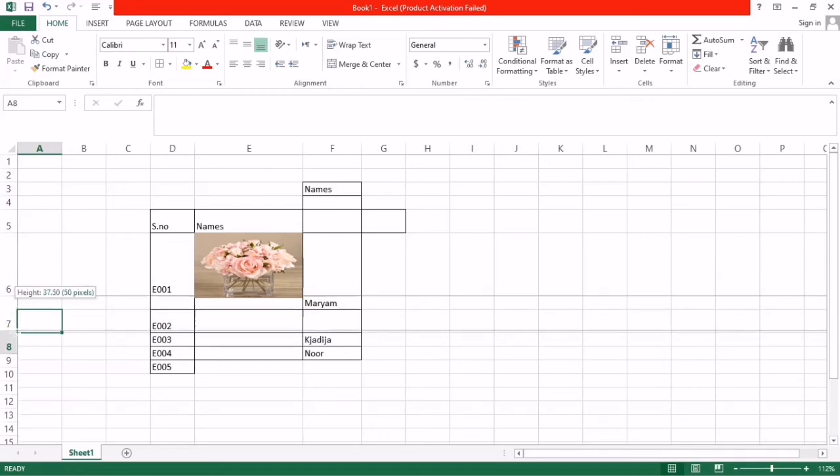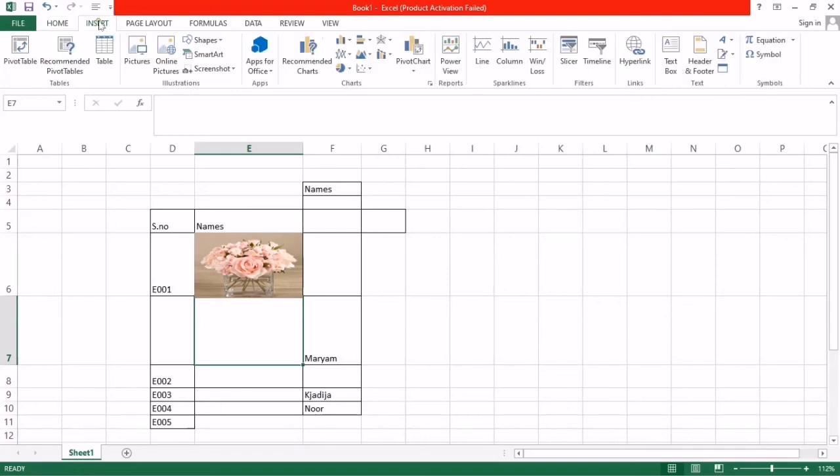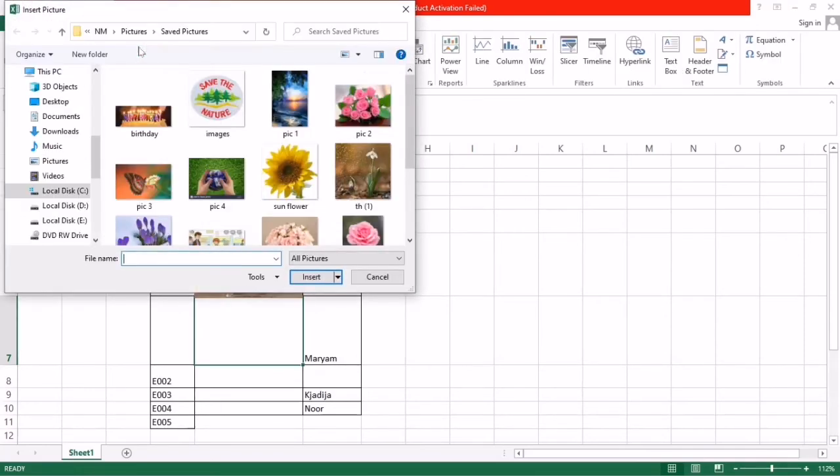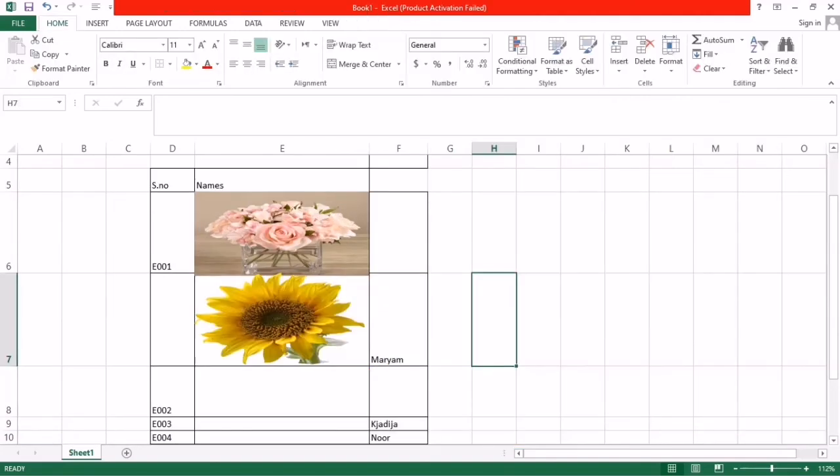If you want a second picture here, first increase the cell size and put your cursor here, and go to the Insert tab, Pictures group, and select any other picture, for example this flower, and insert. So again you can see this flower appears. Again decrease the size of this flower, and this will appear in this box. Now you can see the flowers appear here.